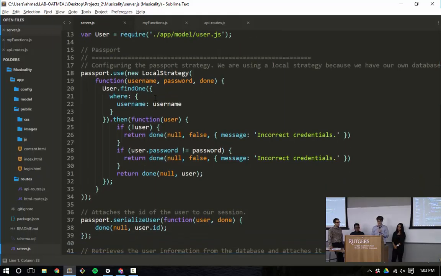And here you can just see the strategy that we're using. It's basically the user puts in their username and password, and it searches our database for the user and then matches the password that they put in with the password that we have on file, and if all of that checks out, then they've been successfully authenticated, and if it doesn't, then they haven't.